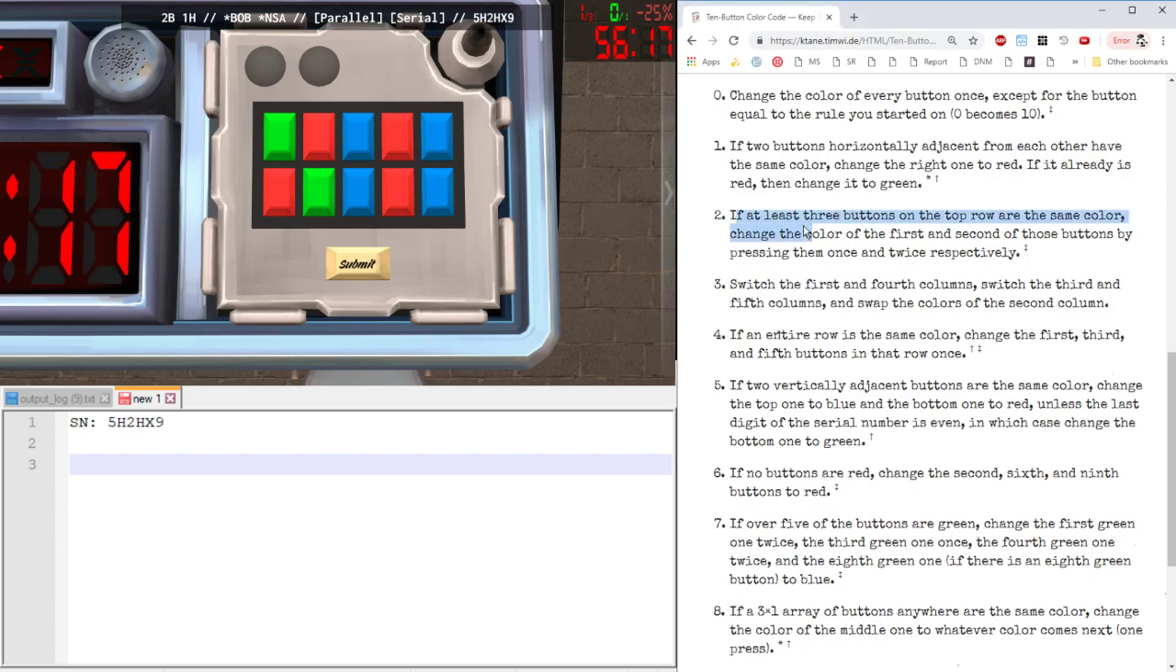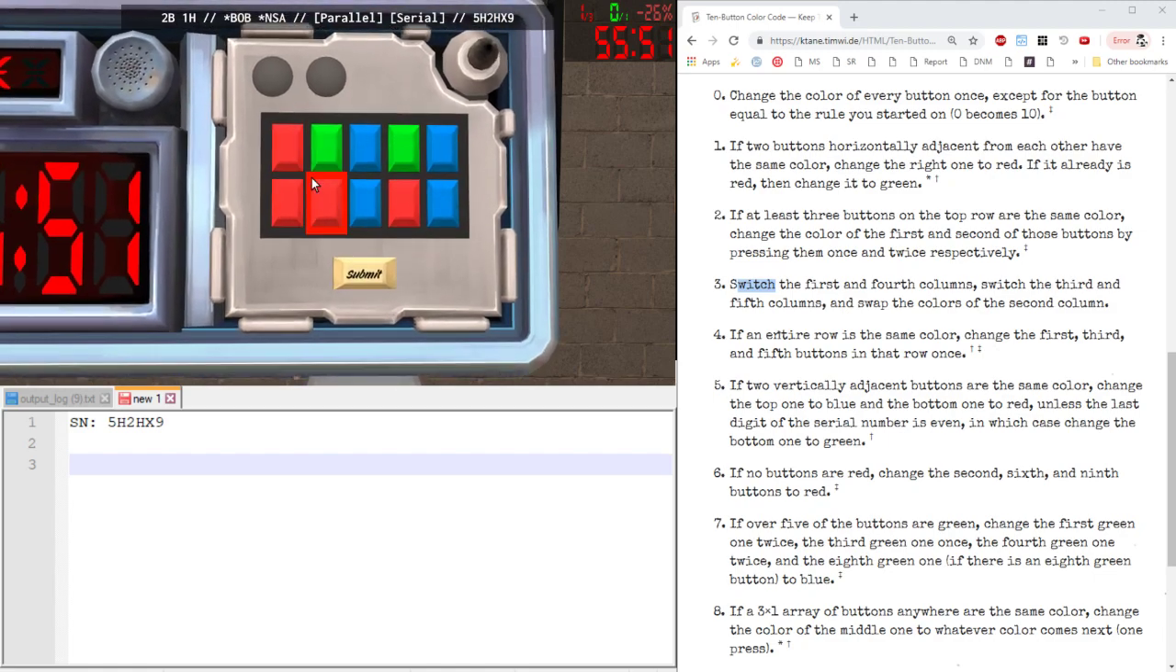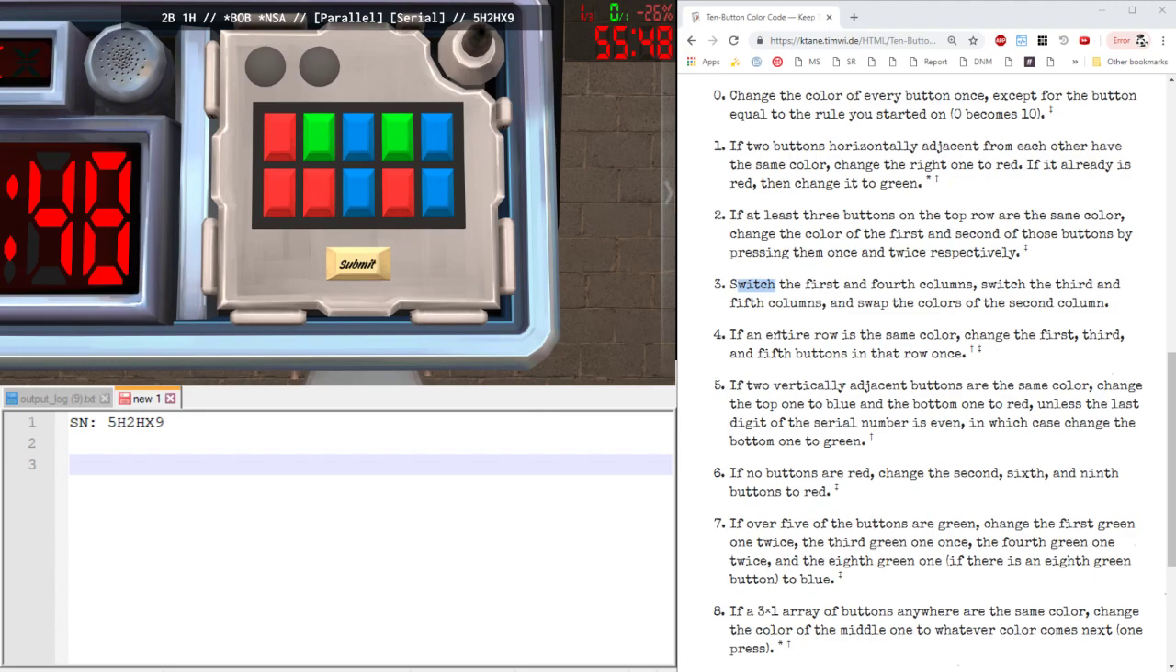Are at least 3 buttons in the top row the same color? No. Switch columns 1 and 4. So we need to change columns 1, green, red, with 4, red, red. They're swapped. Columns 3 and 5, blue, blue with blue, blue. Easy enough. And swap the colors in the second column. Red, green becomes green, red. We just swap them. Rule 4, if an entire row is the same color, no.